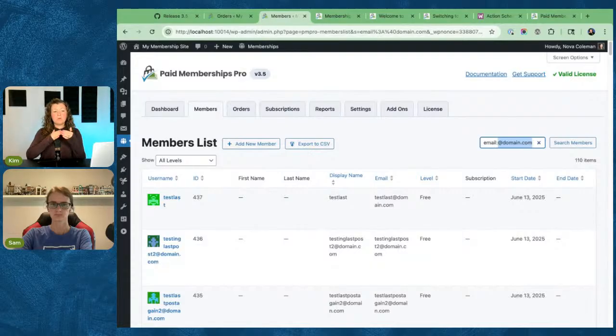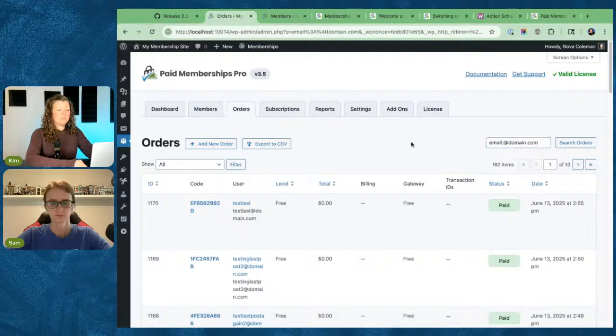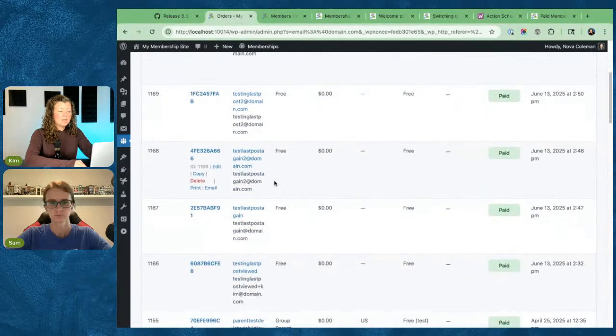You can use email: that property at the end of it. So that has always been on the members list. We've brought that functionality now to the orders list. So the same is true. I think it's almost any property, but let's say all orders for people with email at domain.com would search them up.